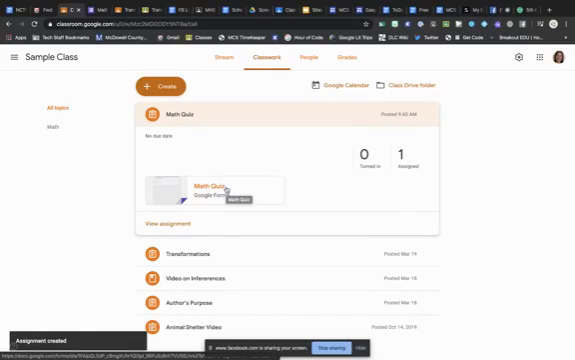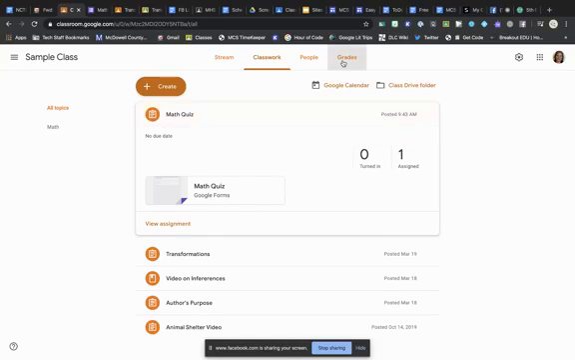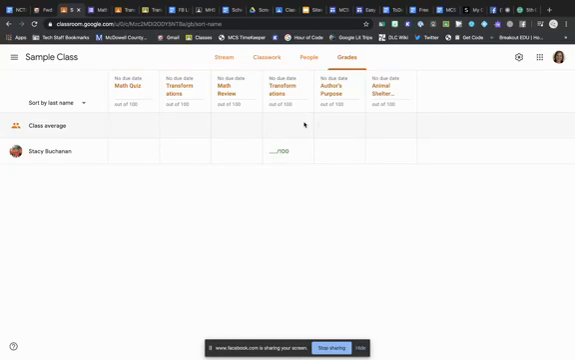As they complete it, it will show that they've turned it in, and you've got their grades under your grade book. There's the math quiz. Nobody's done it yet. Stacy has not done her quiz. So when she completes it, I'll see her grade right here. And that is assignments and quizzes in Google Classroom.